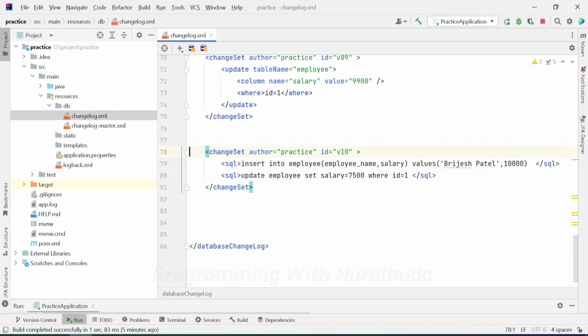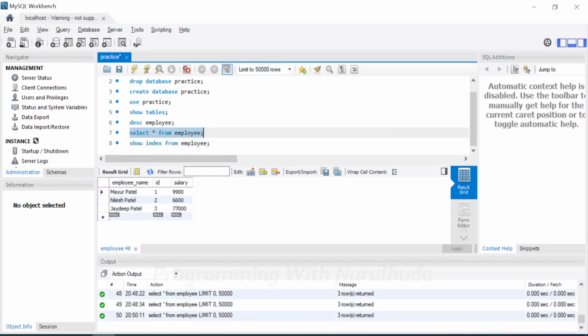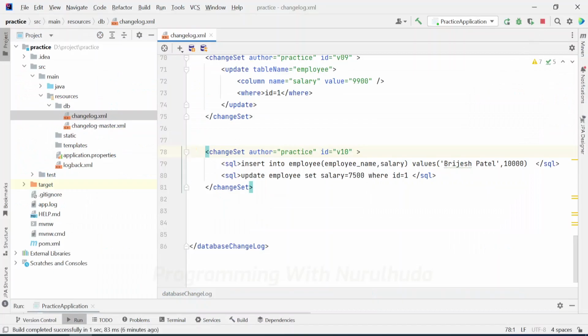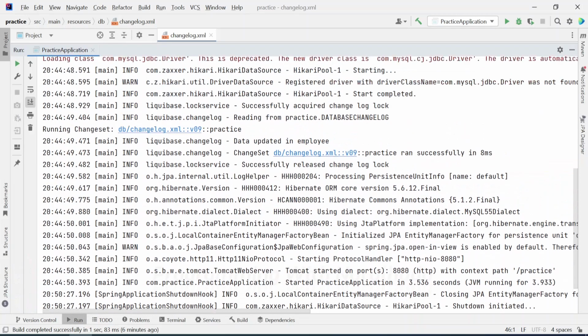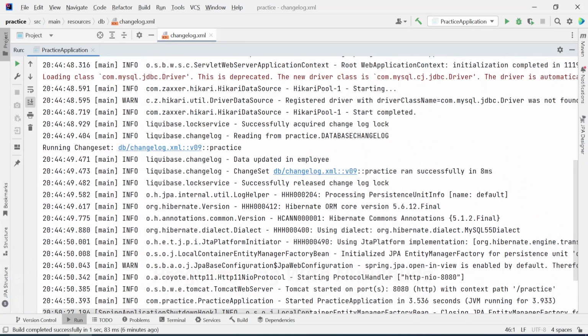So we can apply and restart the application to get the effect, to see whether any reflection occurred in the table, whether new data was inserted or not, or whether ID 1's salary was reflected or not. So for that we restart the application and see if there is any problem. That is a problem maybe.